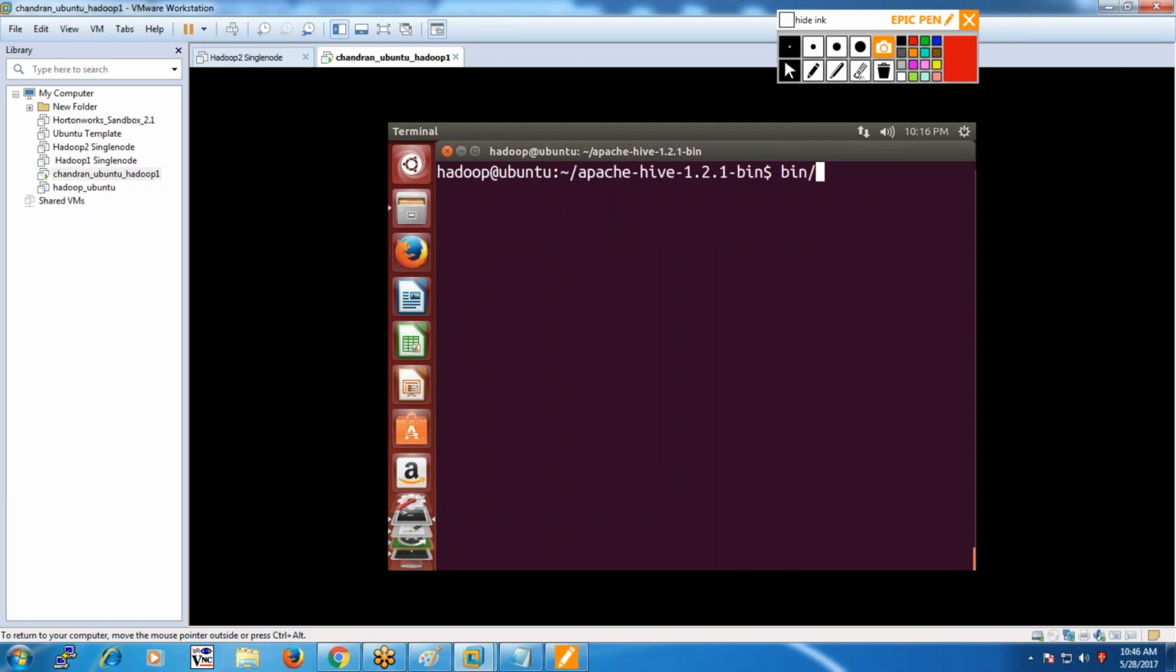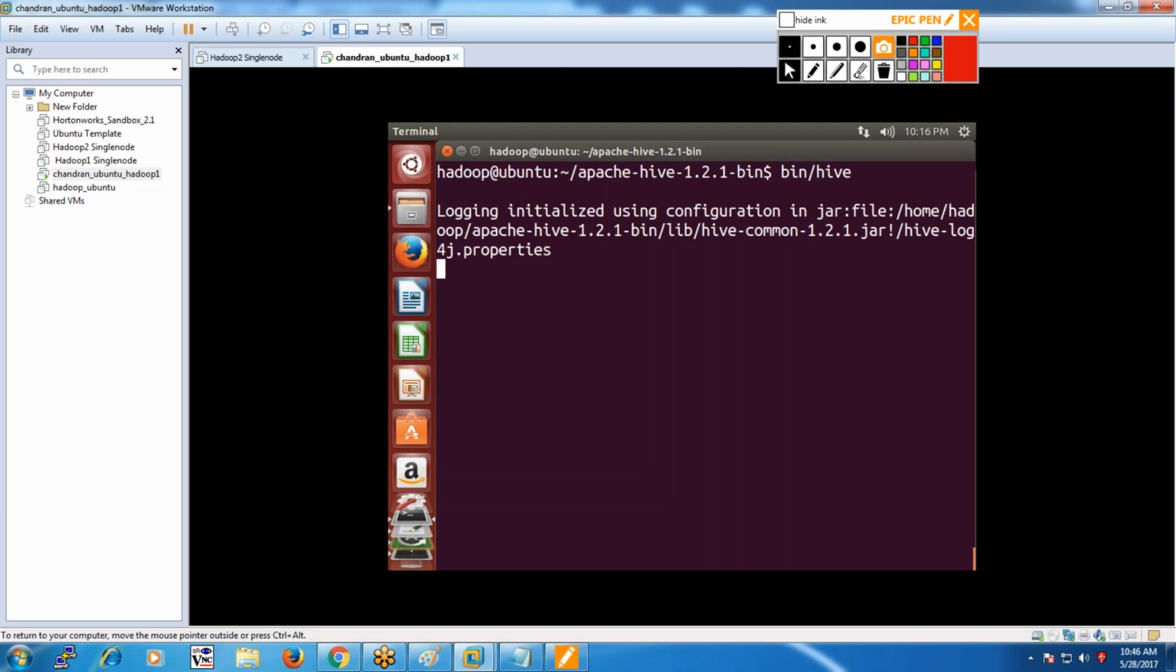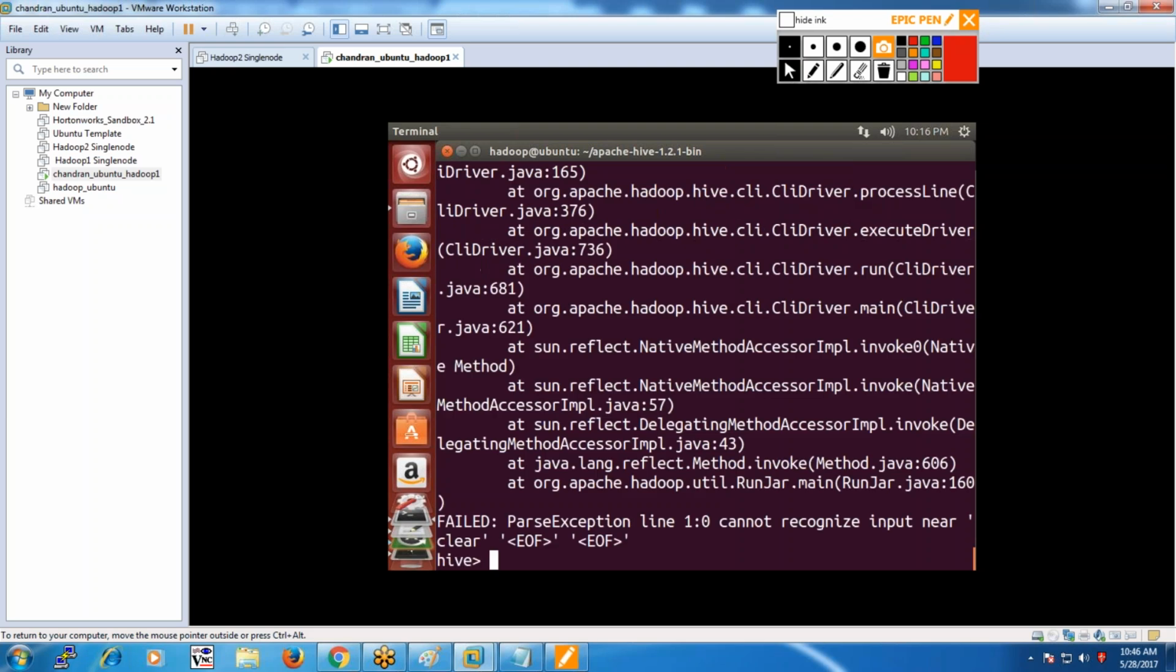So bin/hive is the command. Now it will start the Hive. Logging: if you have made any error in the configuration, it will be listed here. Yes, now you got the Hive. Okay.